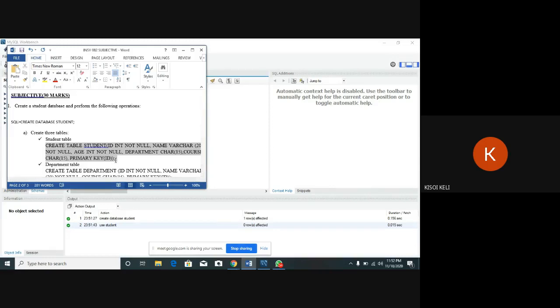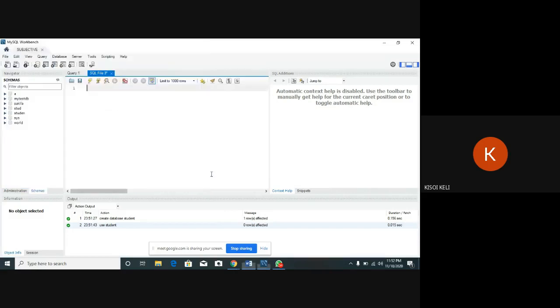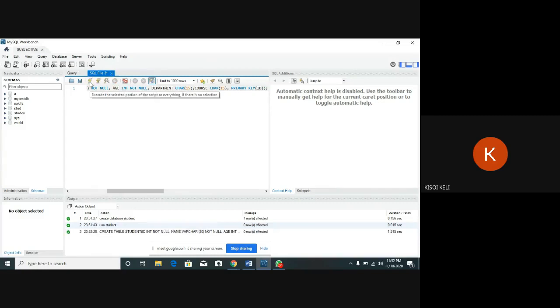with ID, name, age, department, and course. And here I've chosen ID as a primary key. So I'll copy that one and paste it here. I will execute this one. The execution is successful. So I have created that one.